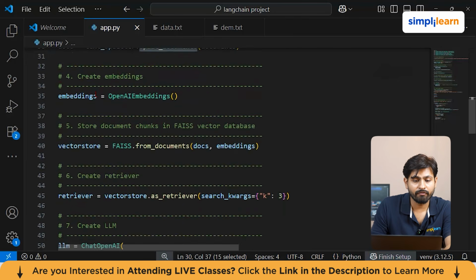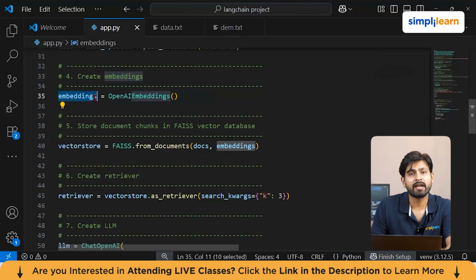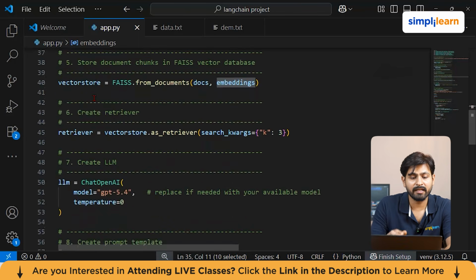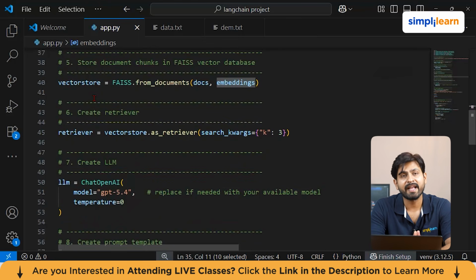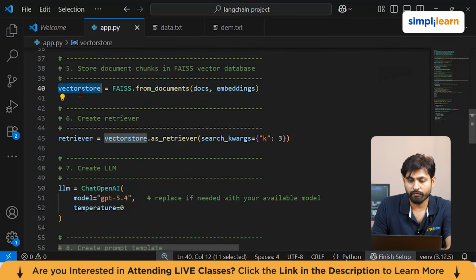Now it's an important time for us. We'll be using the OpenAI embedding function to create the embeddings, and let us store it in this variable called embeddings. Then let us store the document chunks in the FAISS vector database. You can create a vector store here, and from this you can call FAISS.from_documents. You can pass docs, and then you can pass embeddings. From this you can store the documents in chunks in the vector database.